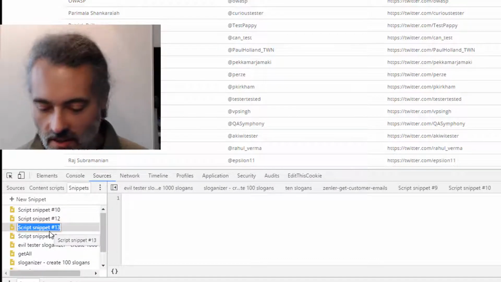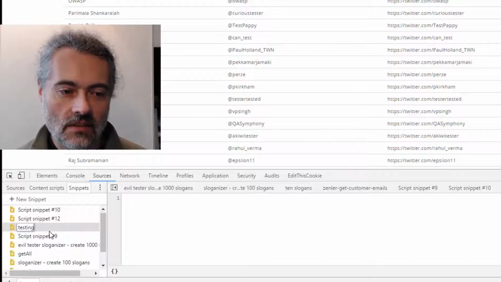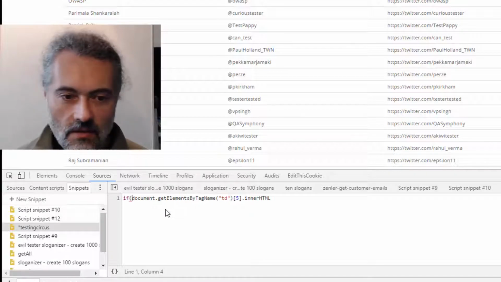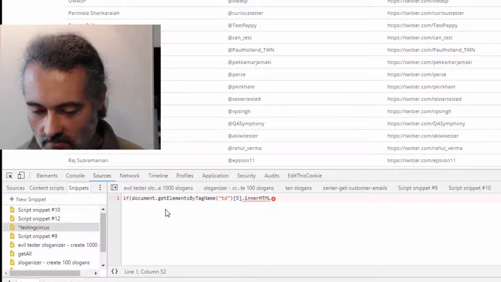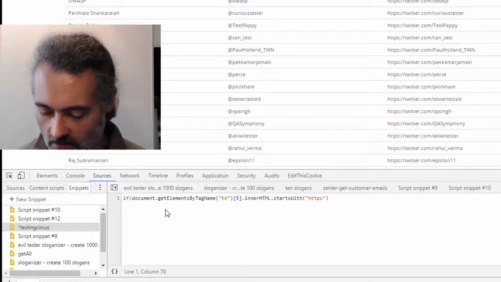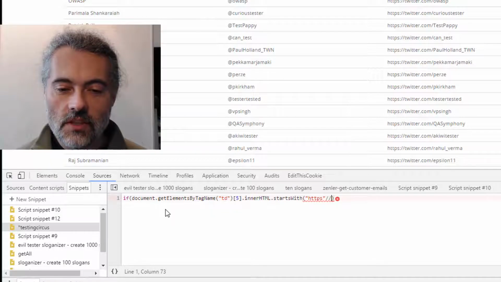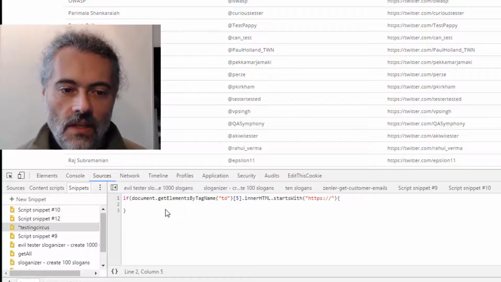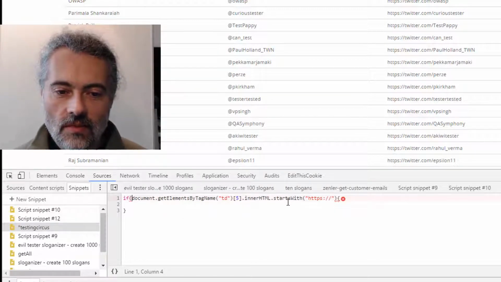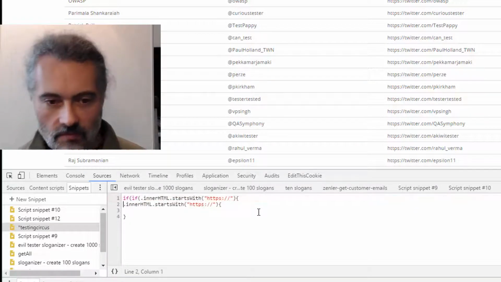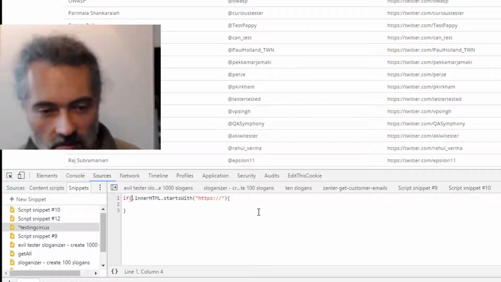It's new snippet. Where are we testing circus? I want to say if the innerHTML dot starts with https://. Now the snippets view is really just a JavaScript editor which lets me run code. So I'm going to, let's store this. Oops. Let me just completely mess up the code.